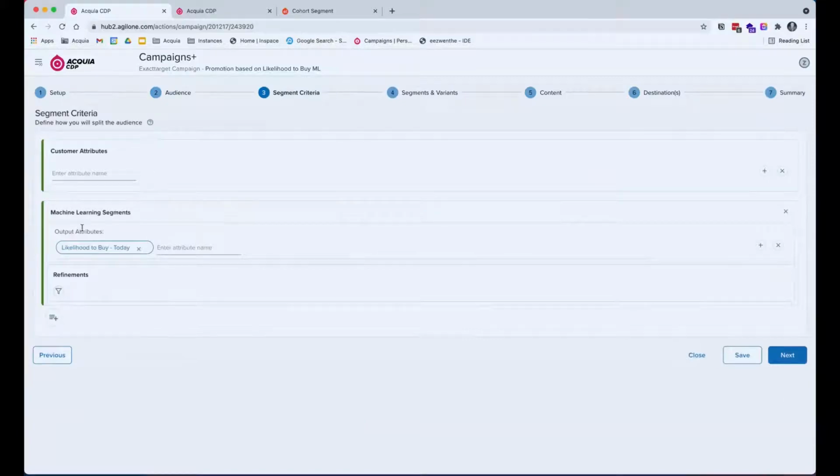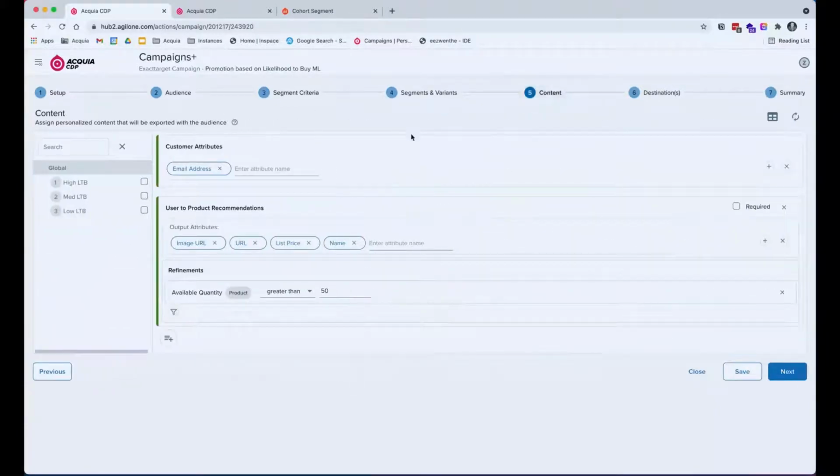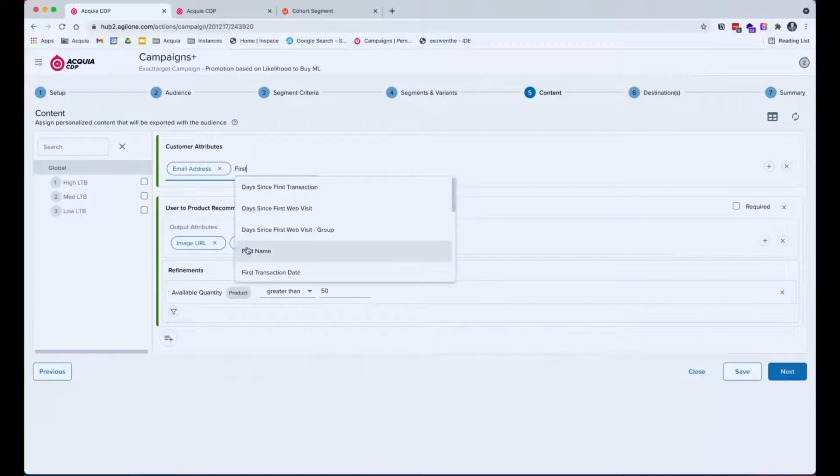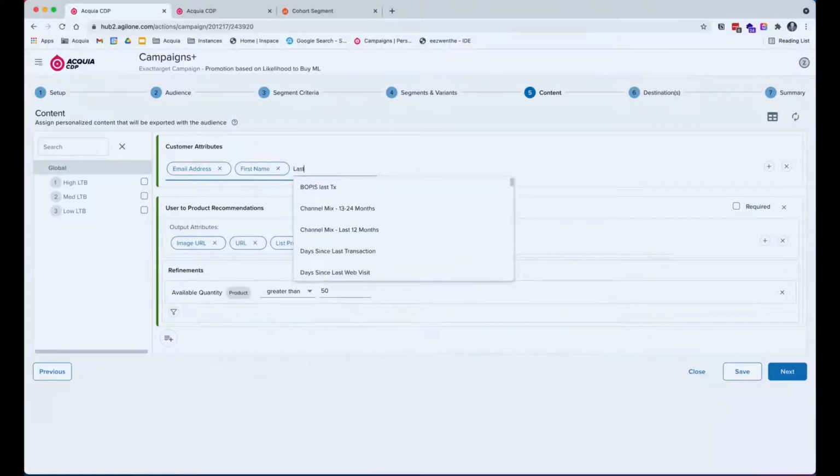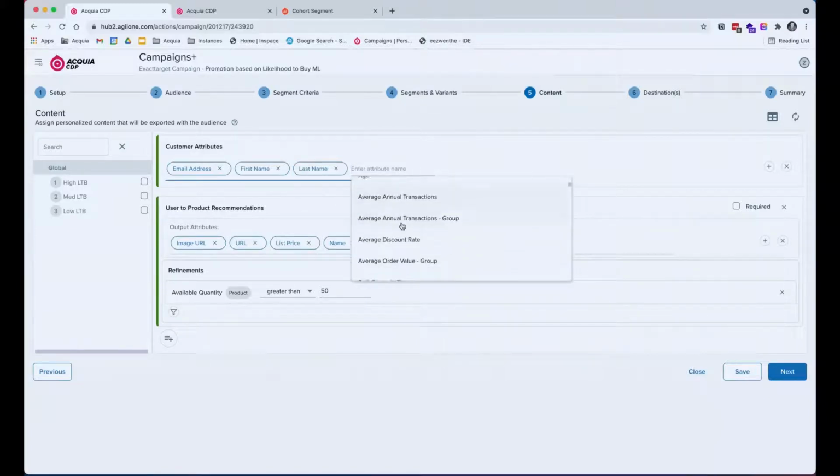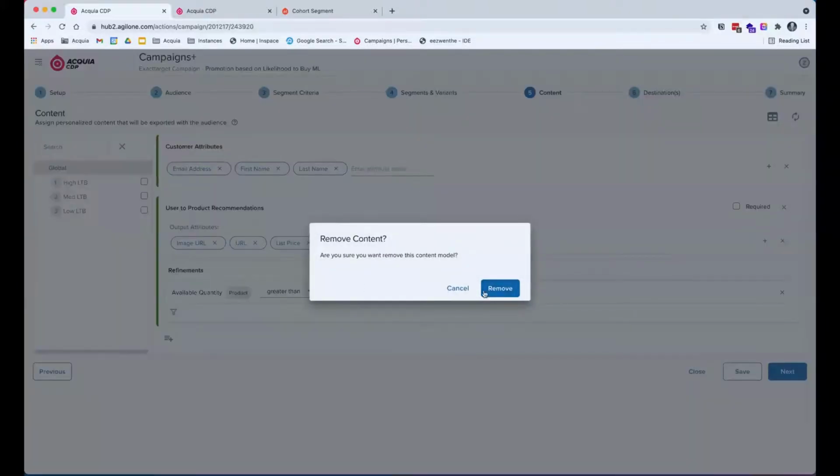Now I can further refine and use the segment criteria to target their different scores if I wanted to. We've seen that, so we'll skip that for time's sake. And again, customer attributes, I can build out all of the information that I need. So if I was sending this to my email list, I can use first name, last name, any of the other attributes that we are storing against the customers, product recommendations.